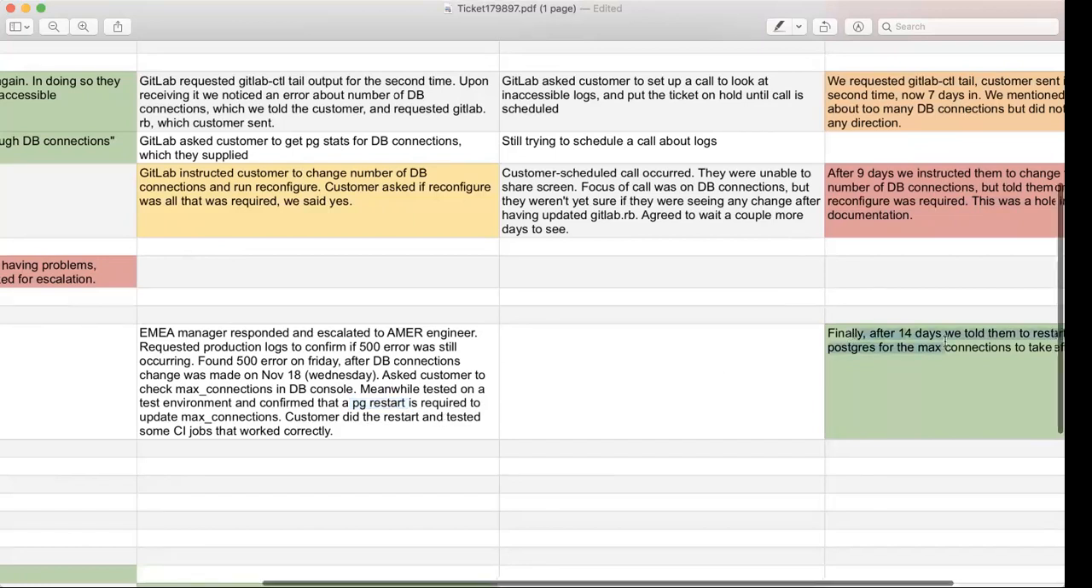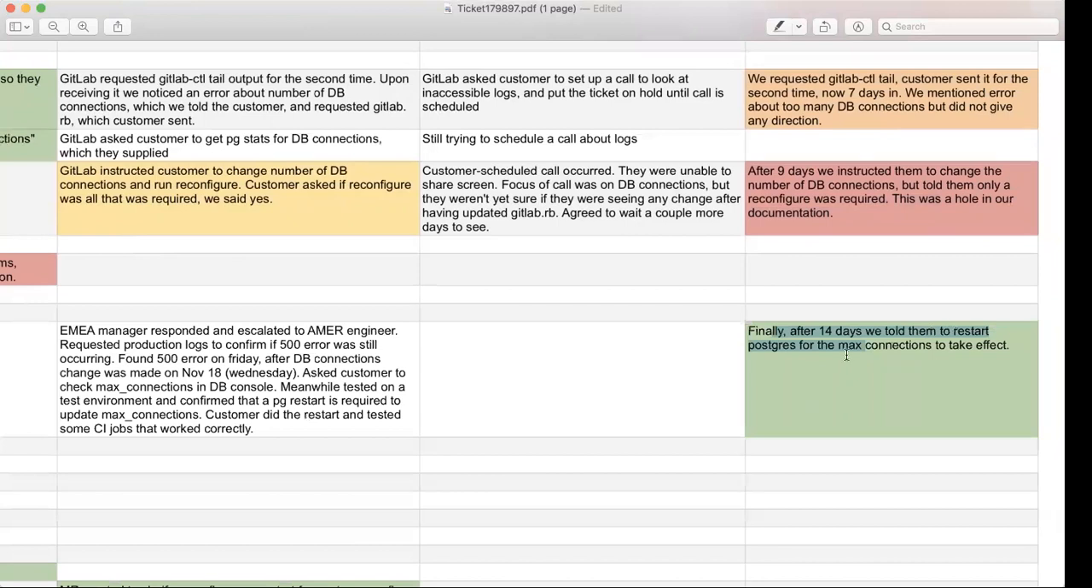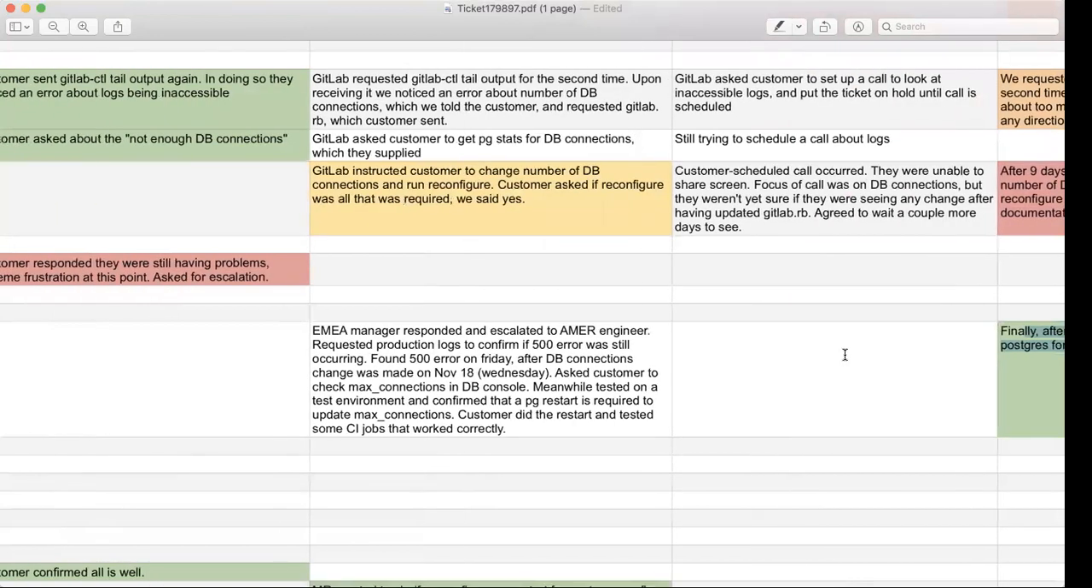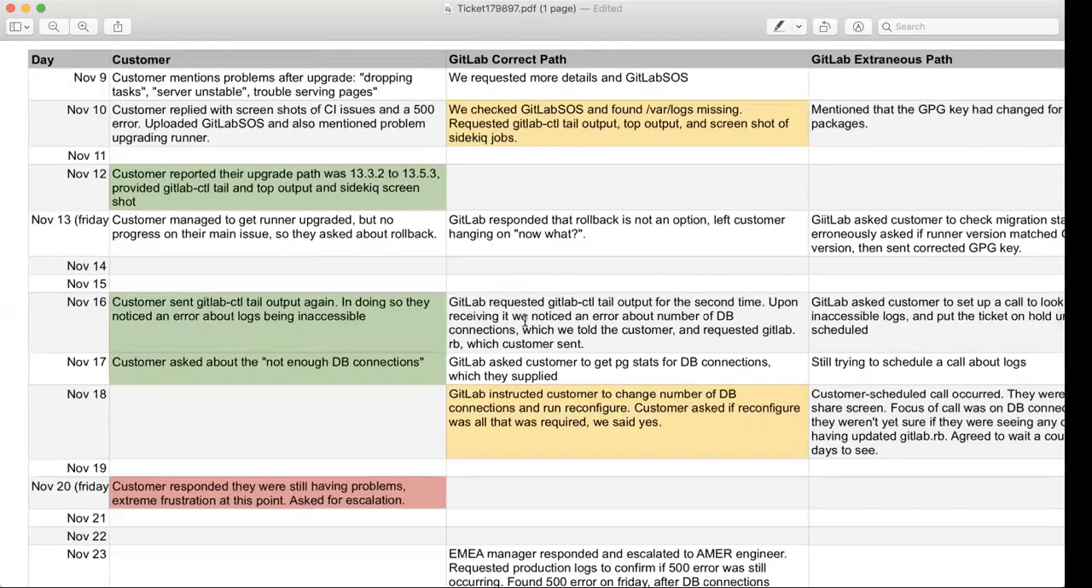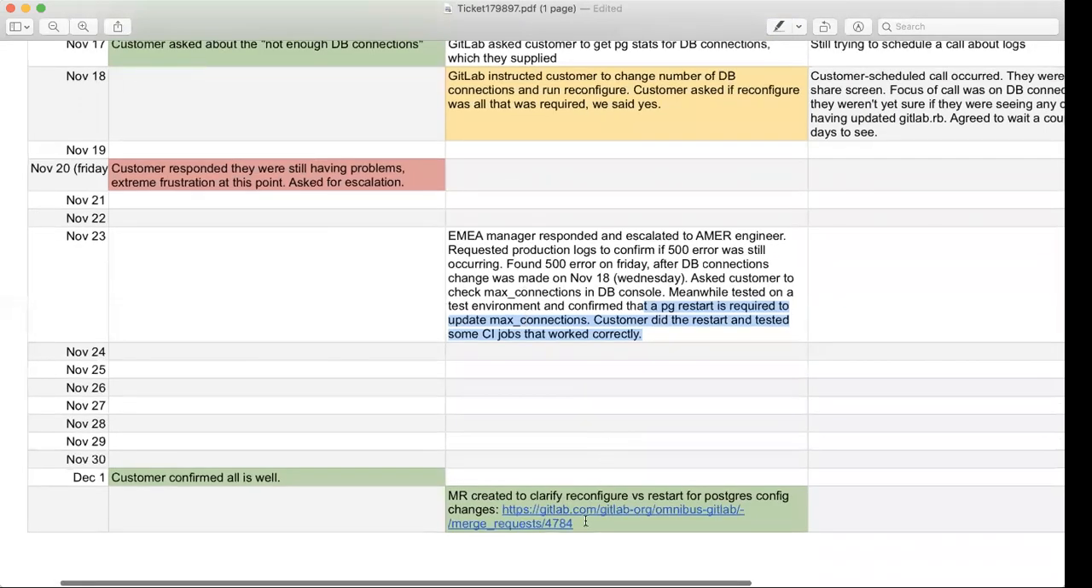14 days after they filed the ticket. They did come back later on a separate ticket and said, oh, by the way, you can tell them about that other ticket, everything's great. But we were sure on this day, on the 23rd, that it was fine, after they filed the ticket on the 9th. I did create an MR to update the documentation to clarify what requires reconfigure versus restart. That documentation MR is still waiting to be merged, but at least there's going to be fixes.